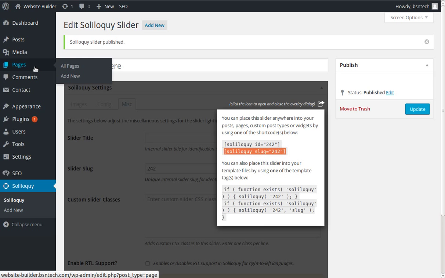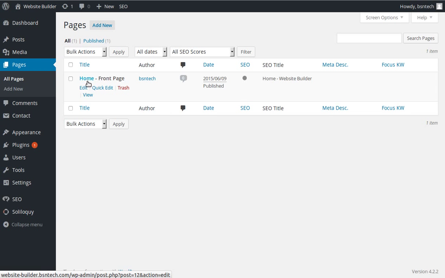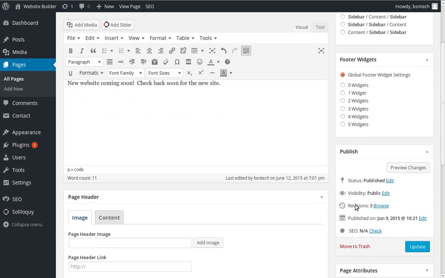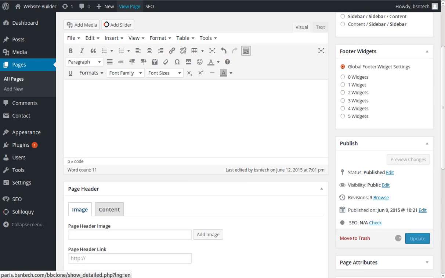I'm going to go to the home page now. So go to Pages, click on Home, and I want it above that text. So I'm going to do that, right-click, and hit paste. So there is the tag that I just put in there. Now let's go ahead and hit update.